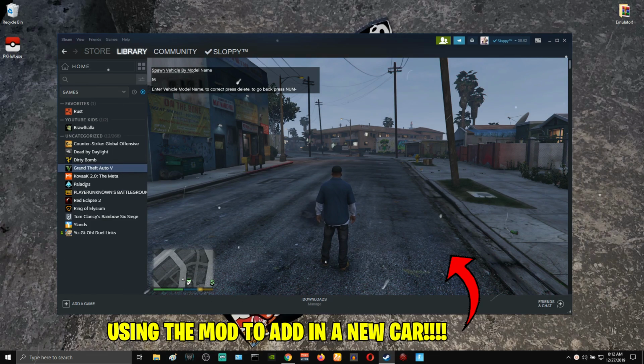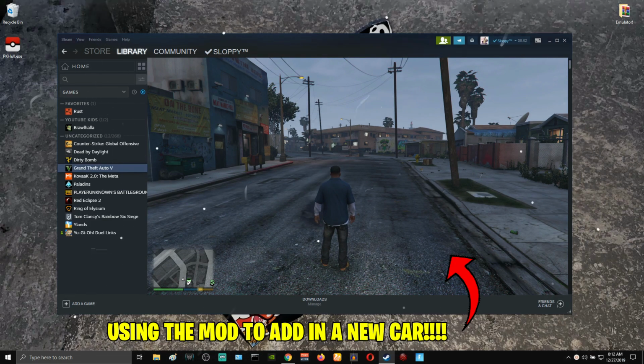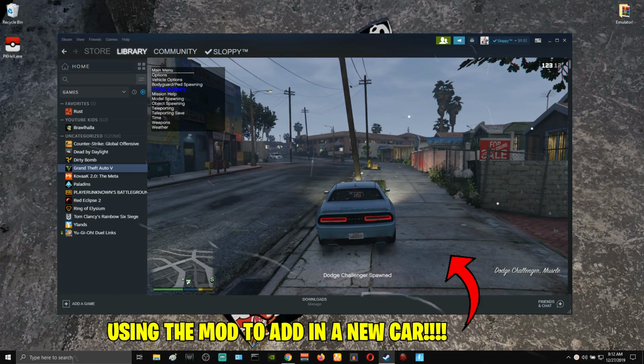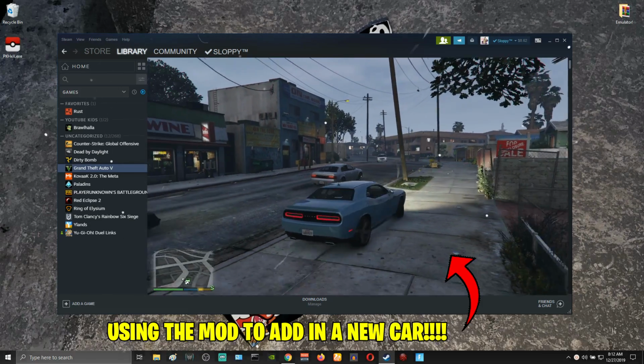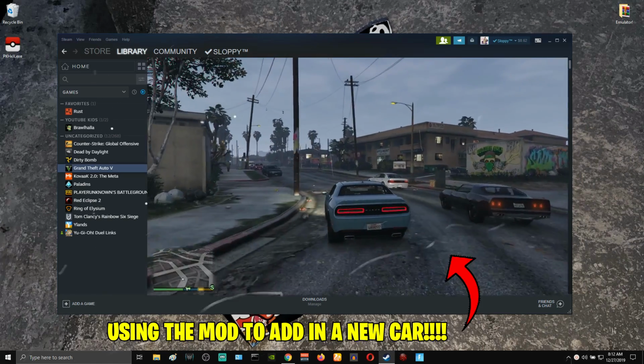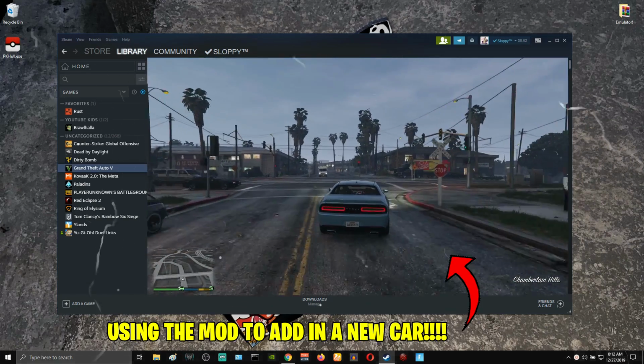So in today's video, I'm going to be doing a tutorial showing you guys how to add cars to GTA 5 using the add-on method. Now it's pretty simple and easy. All you have to do is do what I do, because in my first attempt I was so successful I couldn't believe it, so I decided to make this tutorial. So without further ado, let's get into the video.